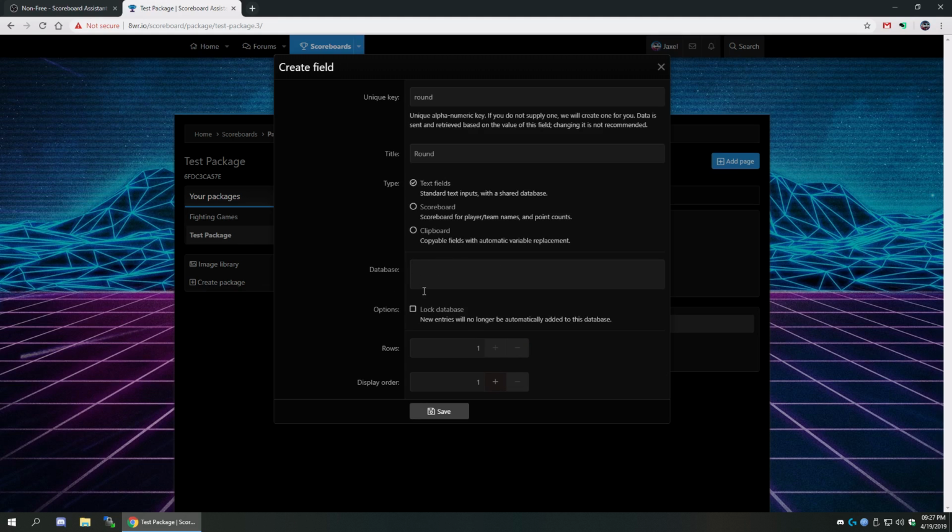There is a database option, and the database is similar to how the old program worked. Anytime you put something into a field, it would add that item to the database of things that were searchable.